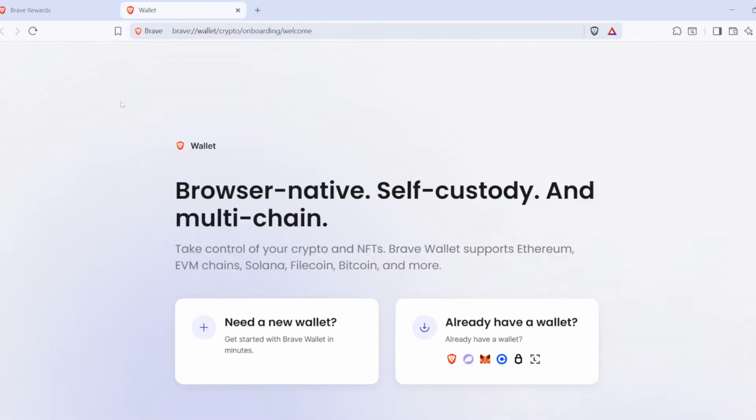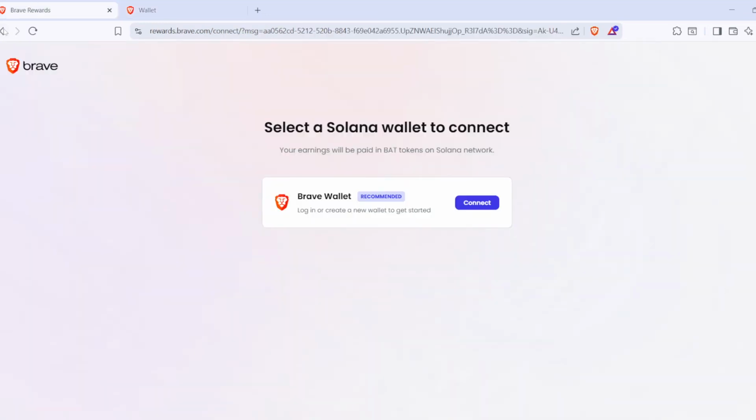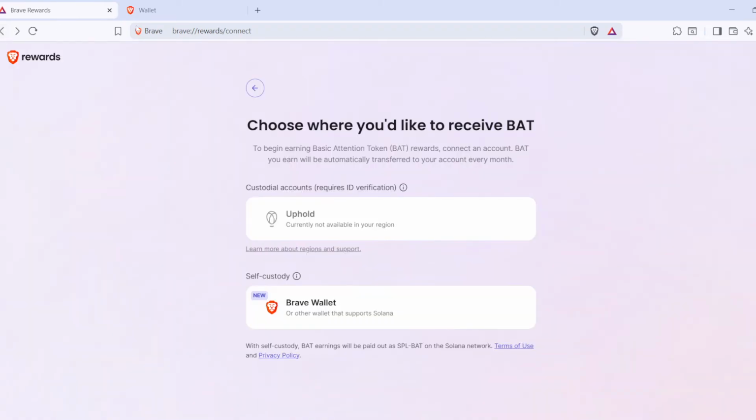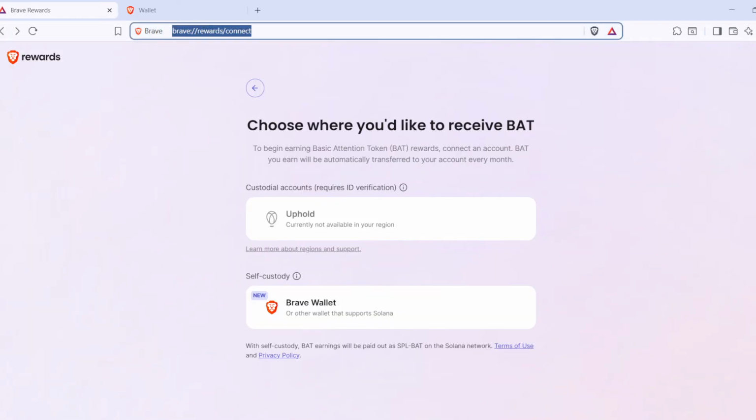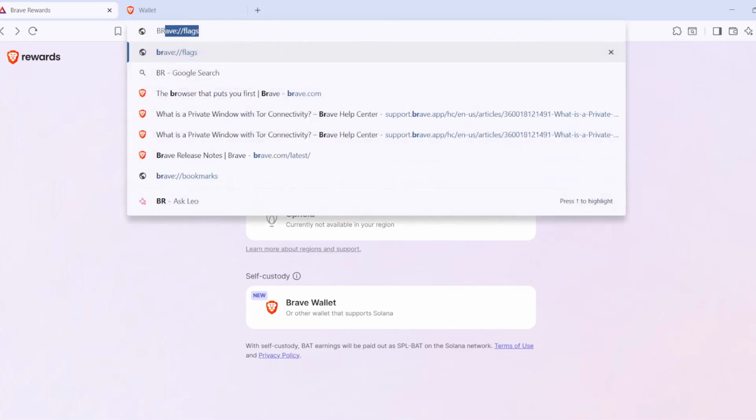Moving on to method 2, let's explore earning by becoming a Brave creator. This is a fantastic opportunity for those who create content online. Head over to creators.brave.com to get started. The first step will be to sign in using your email and verify your account.